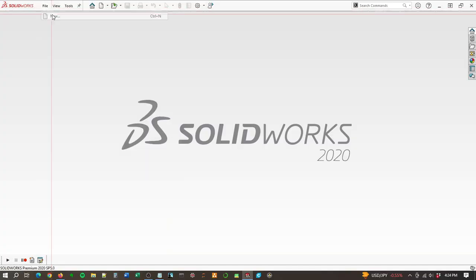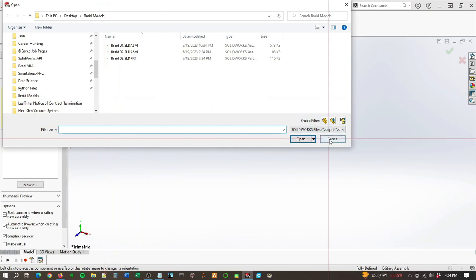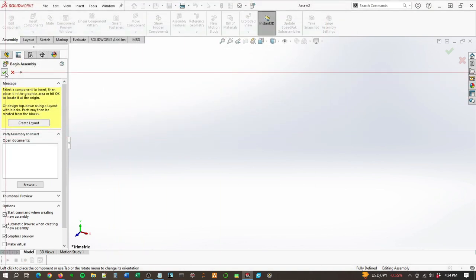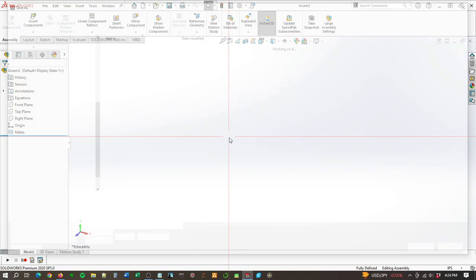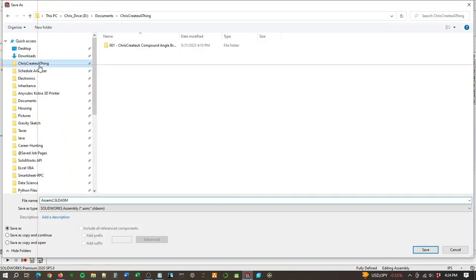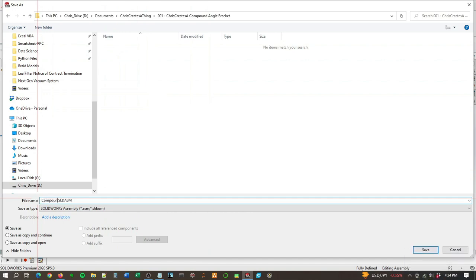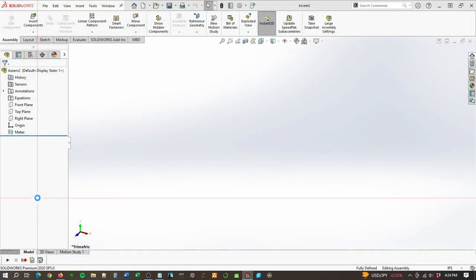I'm going to go ahead and start a new assembly. And it's prompting me for an existing part. I'm just going to leave that blank. I'm going to save that assembly to my project directory. I'm going to go to that here. Give it a name. I'm going to call it something like compound angle bracket assembly. And then click enter to save it.